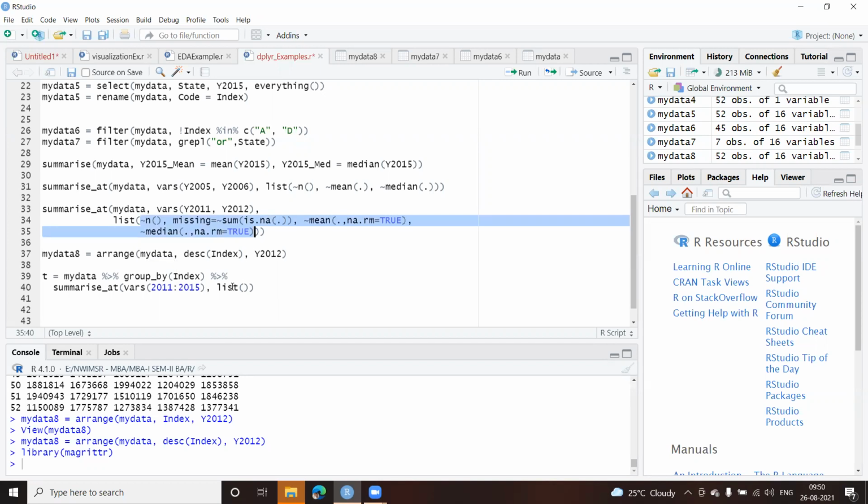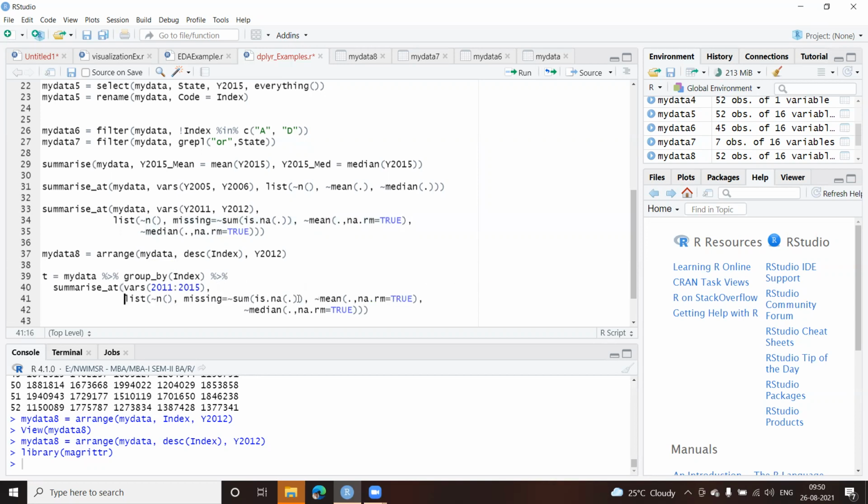Control C. Inside this. I hope my round brackets are okay. Yeah. Fine. So what I've done, I can put this down.